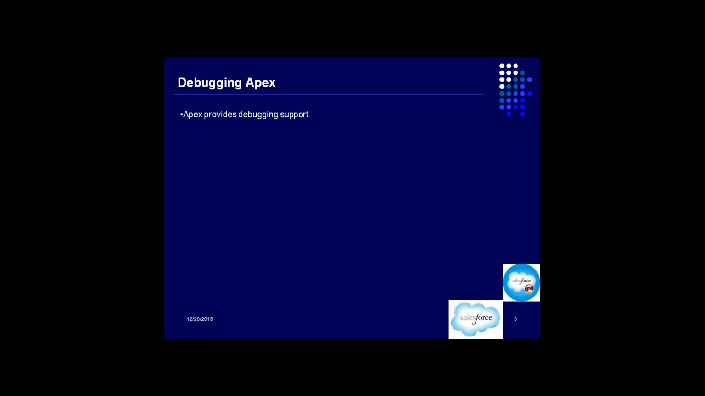Epics provides debugging support. So debugging basically is when you find a bug in the code. A bug in the code is when you have written the code, there is no syntax error, the code got saved, but when you try to execute it, you're not getting the result as expected.